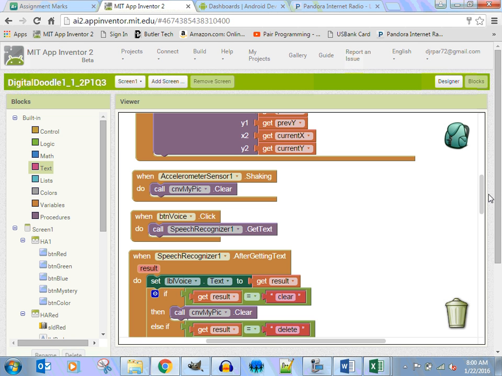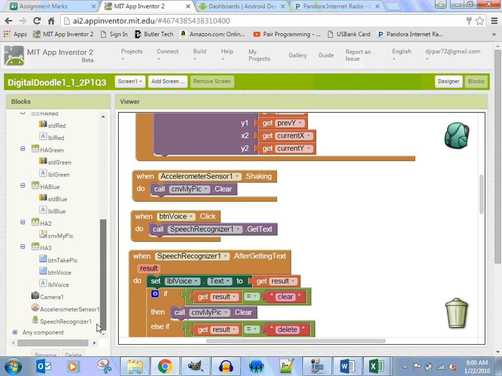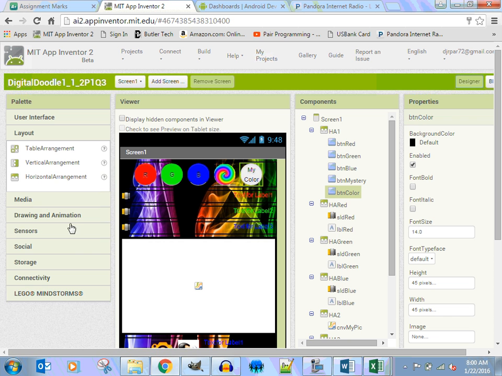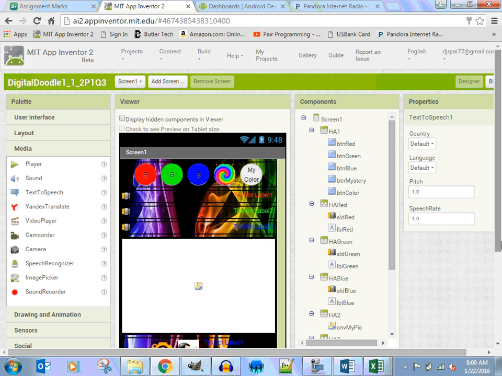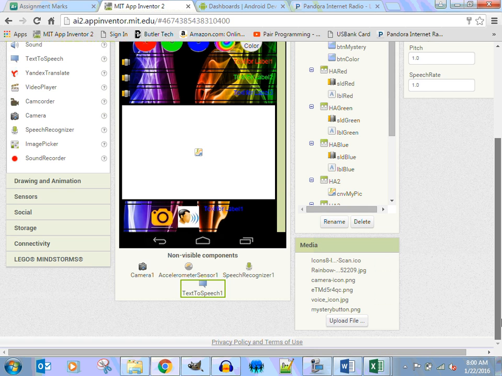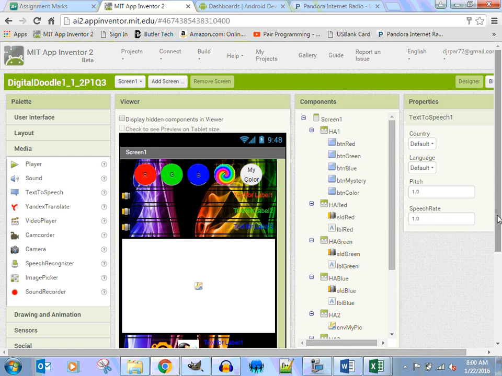After getting text. So when we click on BTN voice, I want a speech to text to come up. Oh, I don't have that. So let me go to designer. I'm going to go to media. I want text to speech. I haven't shown you guys text to speech yet. Oh my God, text to speech is like my favorite thing in the world.